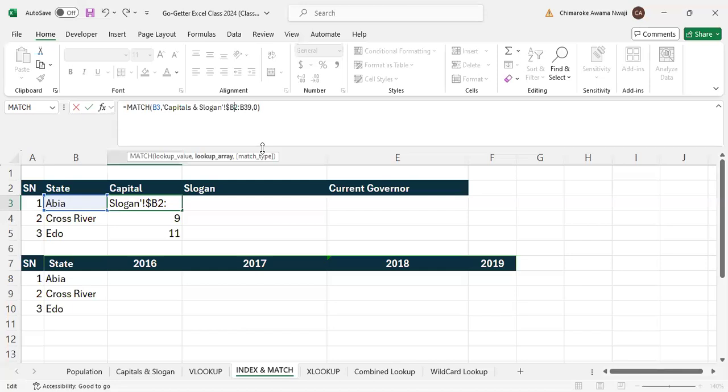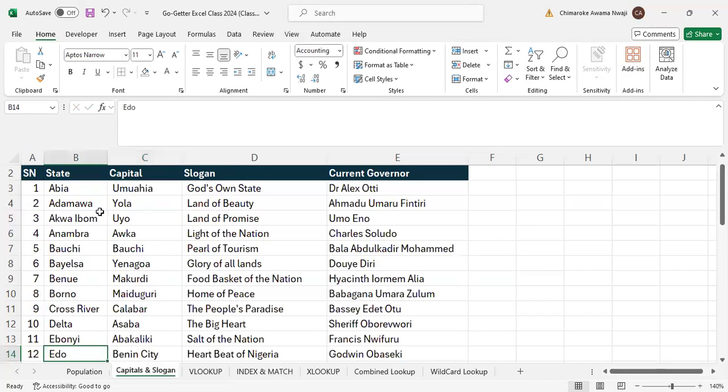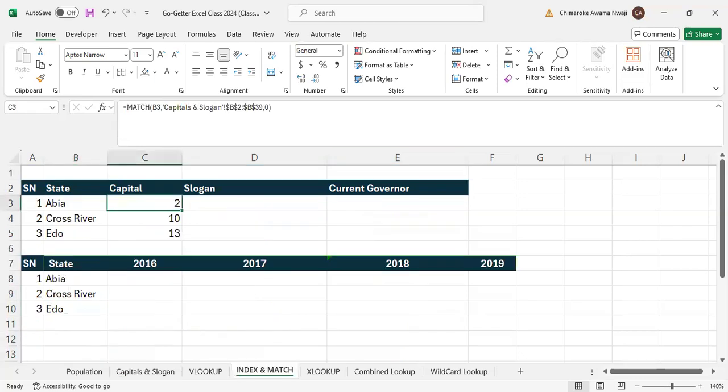If I were to put my brackets, my $ sign to lock it, then when I drag again, you see it has changed, giving me the correct thing. So it shows me here that Cross River is on the 10th row. So let's count: 1, 2, 3, 4, 5, 6, 7, 8, 9, 10, 11, 12, 13. So Edo State is in the 13th row.